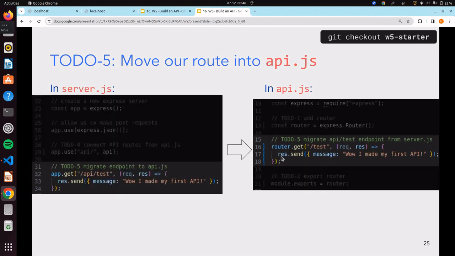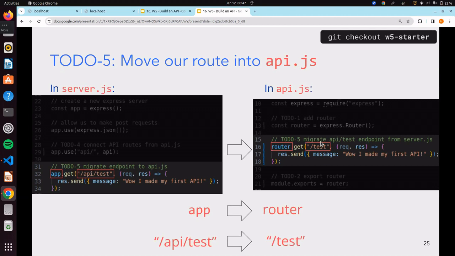You can see that there are two main changes we want to make when we move it in. First, instead of using app, we're going to be using router. And instead of using /api/test, we're going to just use /test as the address here. The reason is, if you recall, we used app.use /api. Because we know that it will be prefixed with /api, when we refer to it here, we no longer should include that /api anymore.